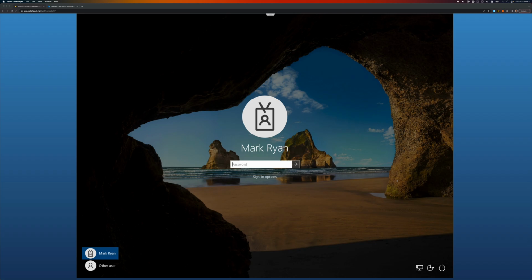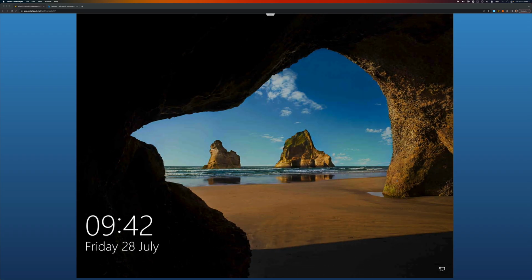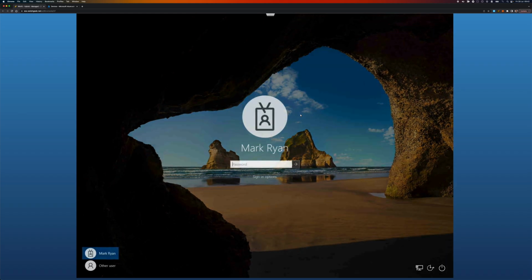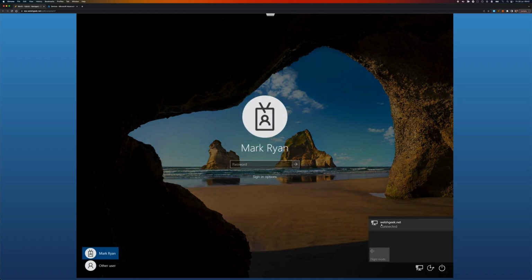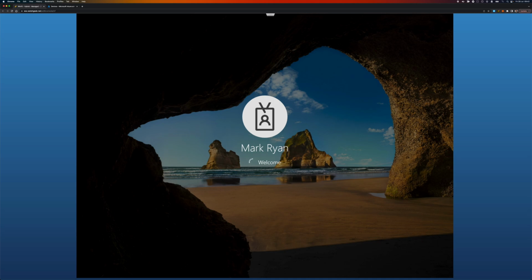I've got a hybrid AD join device here, so it's joined to Active Directory and it's joined to Azure AD. At the moment it's just configured on the network. It's part of the domain. You can see down here it's connected to the domain. So we'll sign in locally. I'll sign into the domain and we'll go through what's going to happen here.